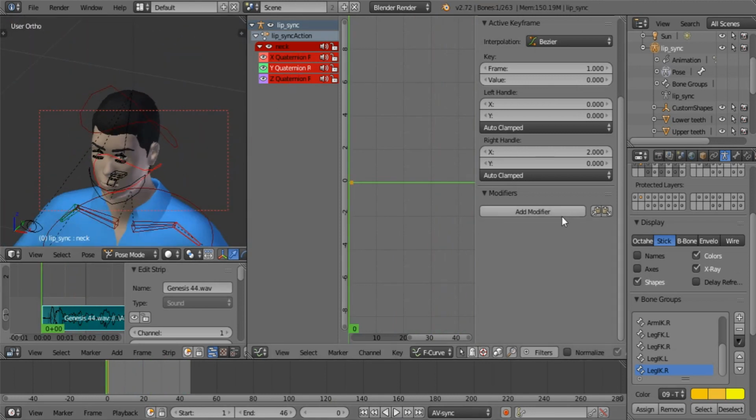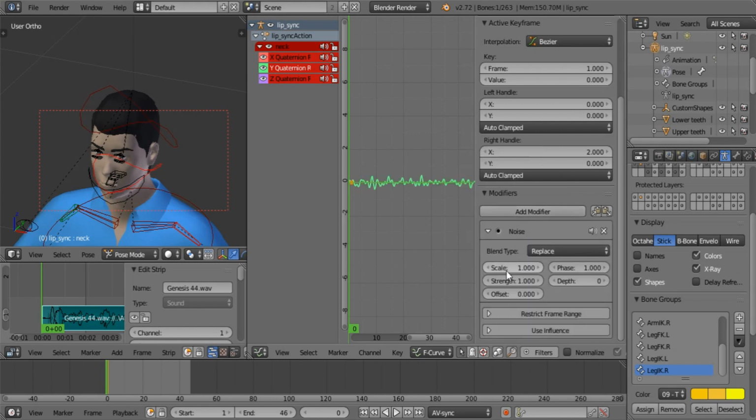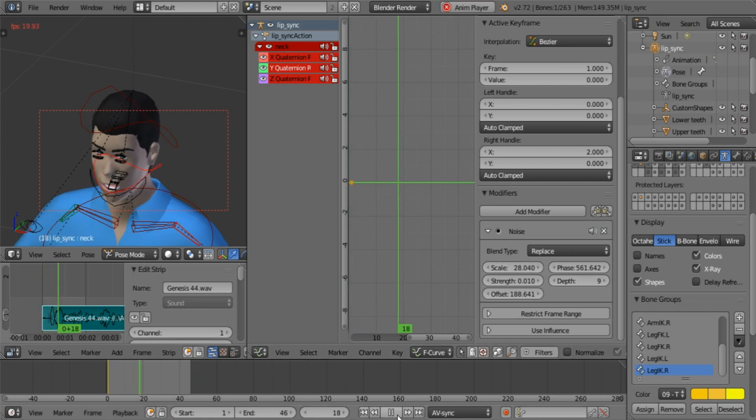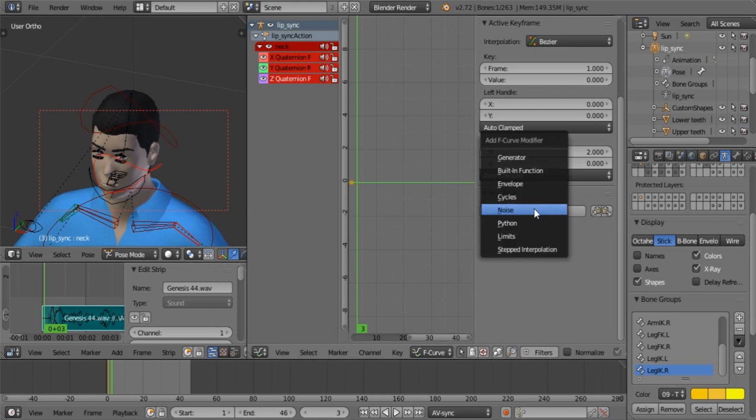Now you do the same process with everything. Some you can make bigger, some you can make smaller. It's really up to you. The strength has to again be 0.01, offset, some depth, not a lot. Let's quickly see what that looks like. That looks good. Let's add a little bit in here.